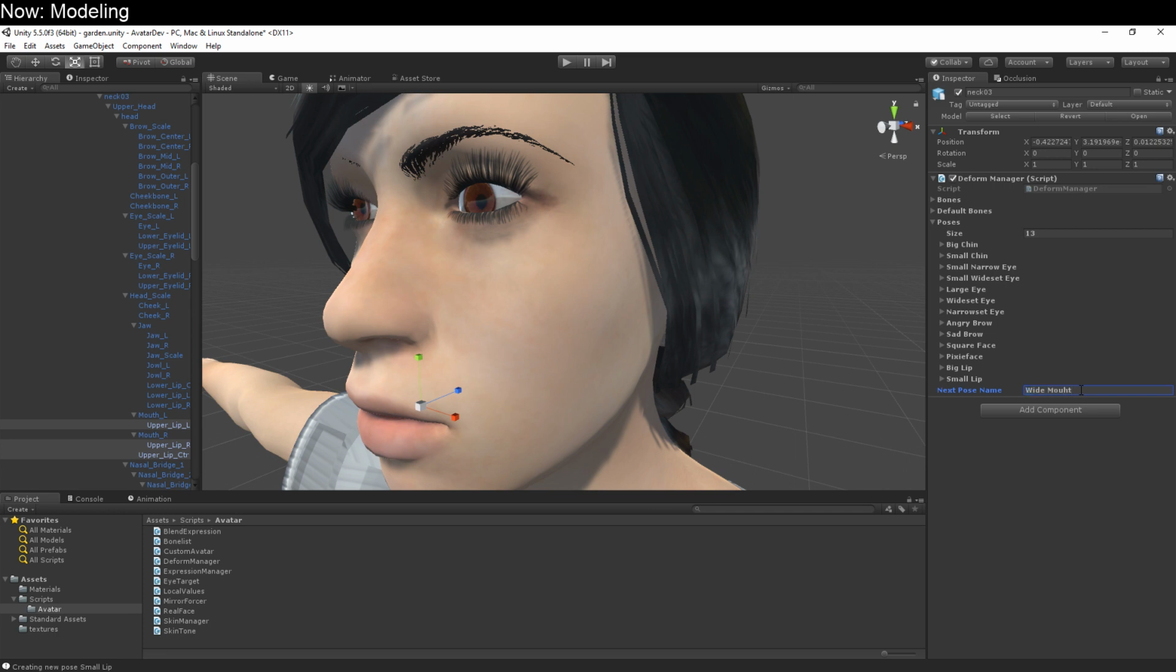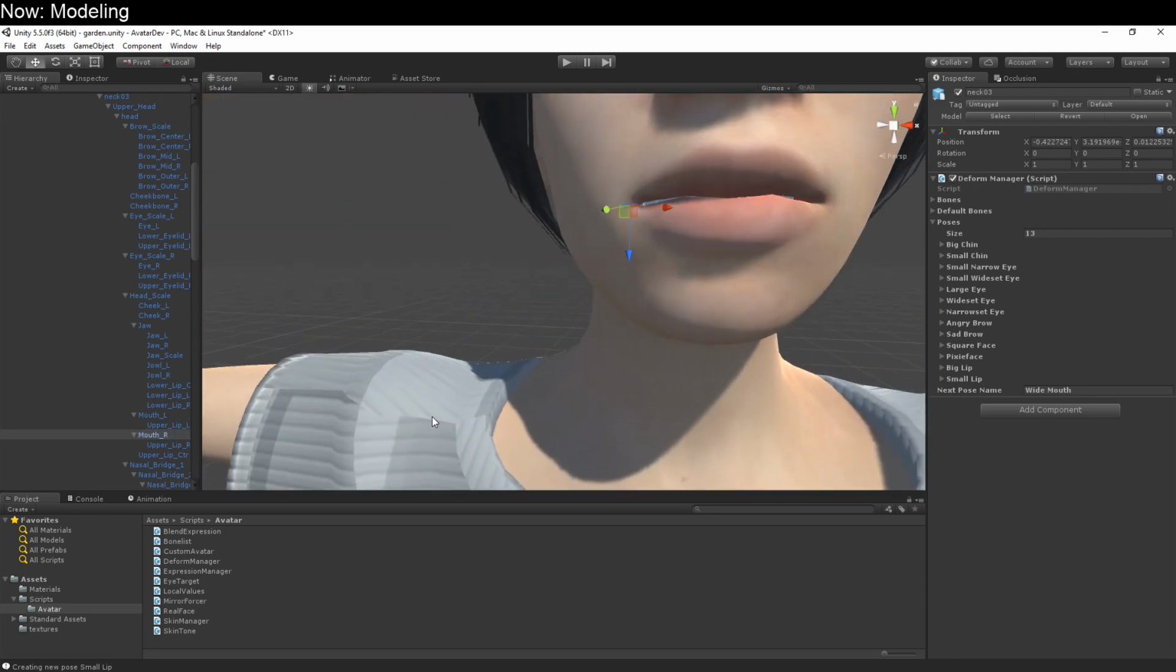Wide mouth. So if we take the wide mouth, we go a bit local here. Got the mouth L and the mouth R set up specifically to be dragged along a specific axis, like so, to give us that wide look.